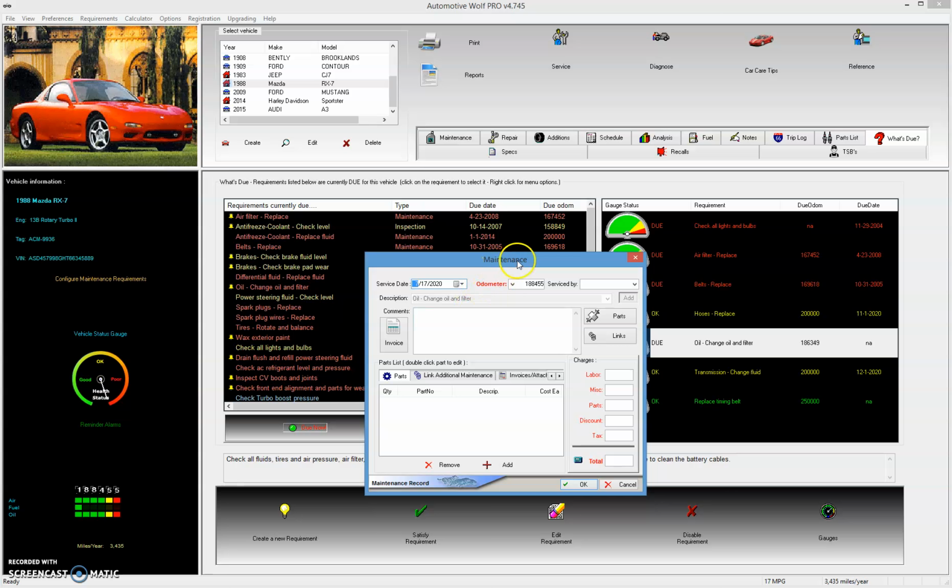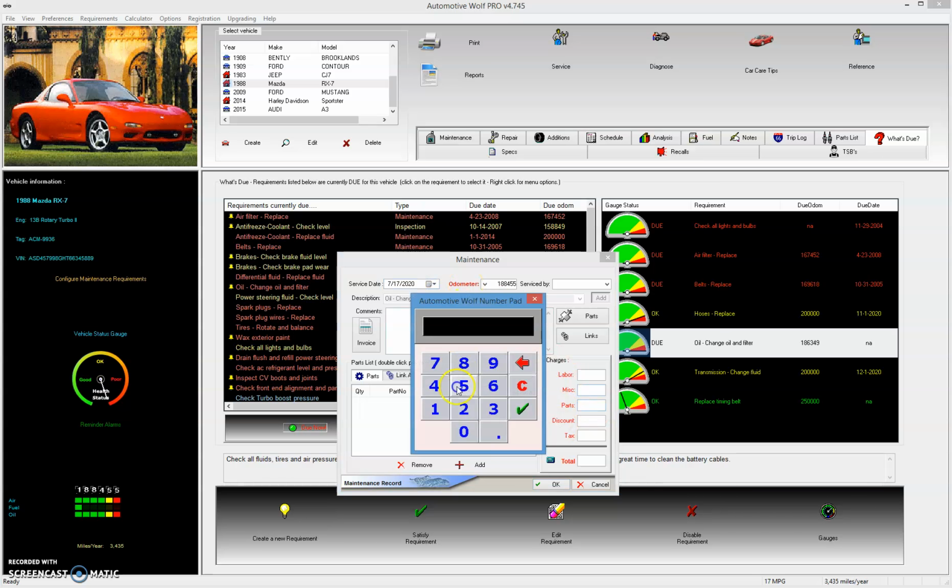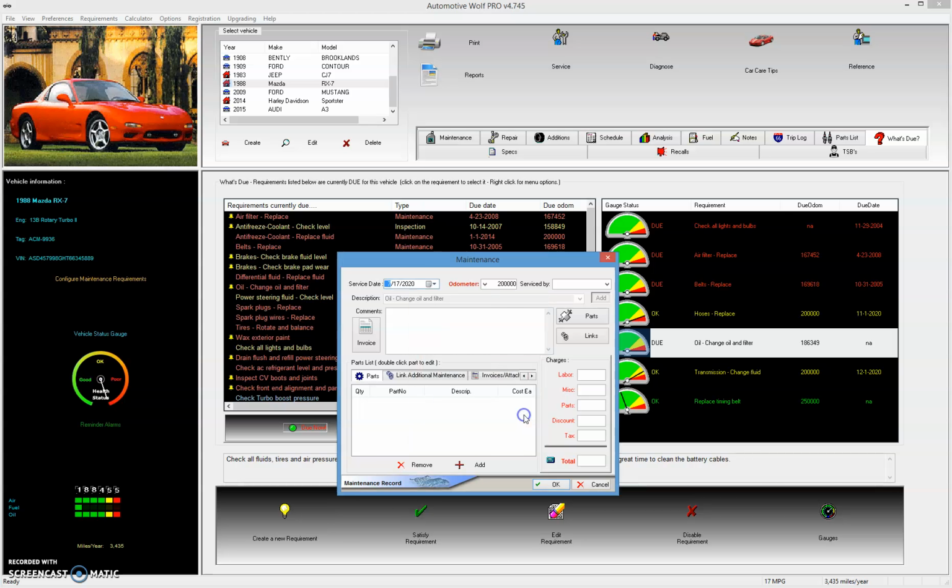Anytime in any window in Automotive Wolf, if you see something in red, you can click on it to open a number pad. So we'll do that, and we're going to reset. We're going to say this vehicle is now at 200,000 miles. Click OK. We see 200,000 is in there.